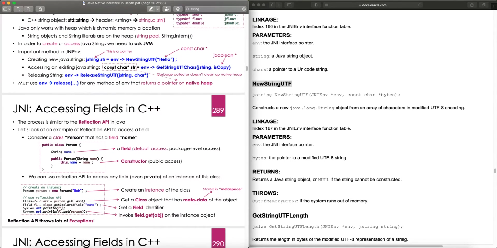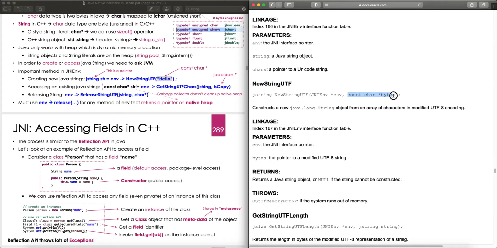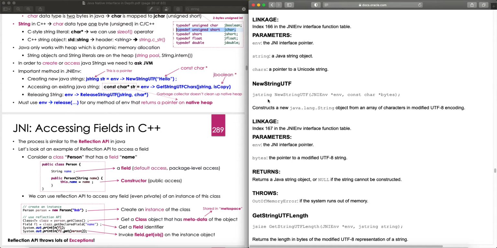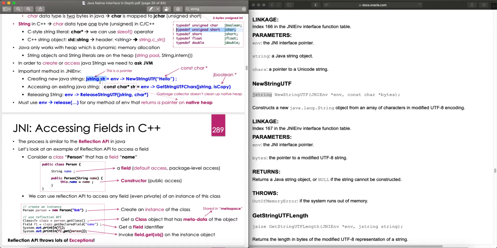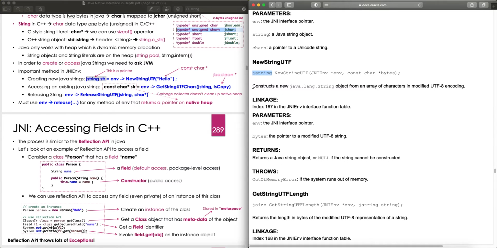All right. So new string UTF, we pass a C-style string, which is a const char pointer. And remember, we cannot pass a std::string. So what we do with std::string, we call the c_str, and this returns a C-style string out of this std::string. Okay. So if you have a std::string, you can call the c_str. It returns a const char pointer, and then we can put it inside this new string UTF. And this gives us a jstring reference, right? So we ask the JVM to create an object, a Java string, and give us a jstring reference.